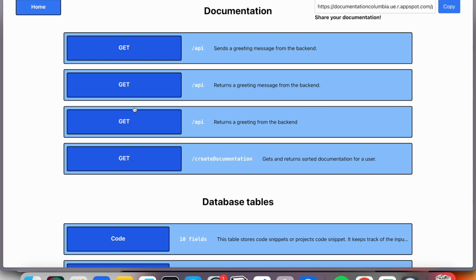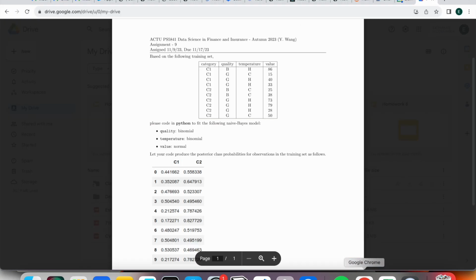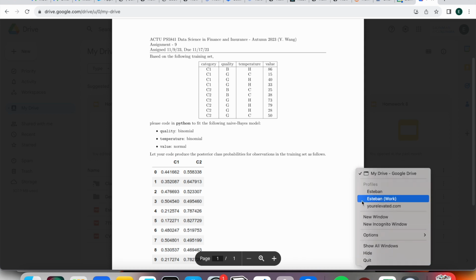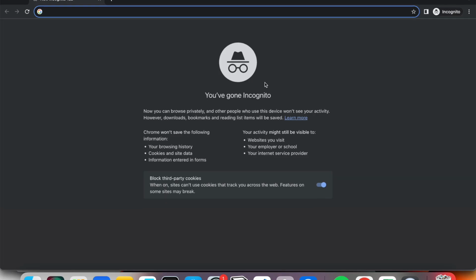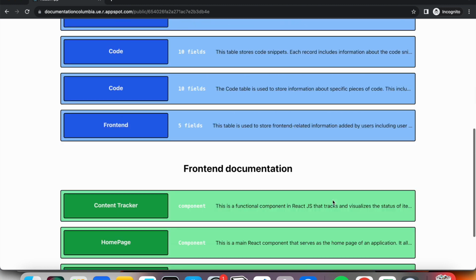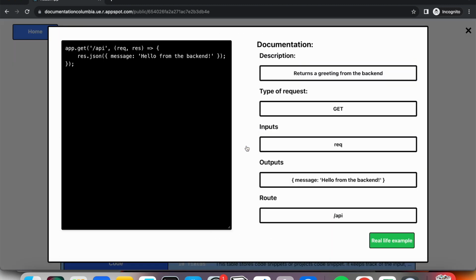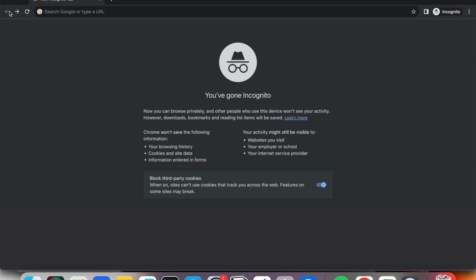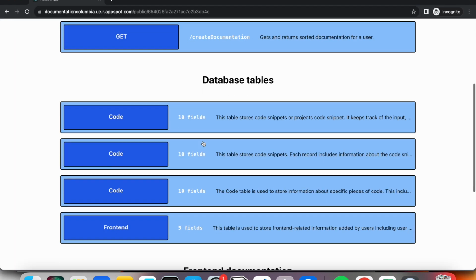Then you can also share your documentation with others. It doesn't matter that they don't have a user. For example, here I go in another browser, and when I copy it, all my documentation appears and you can check everything as if it was the main user. This is great for sharing your documentation. You can see all of the routes.